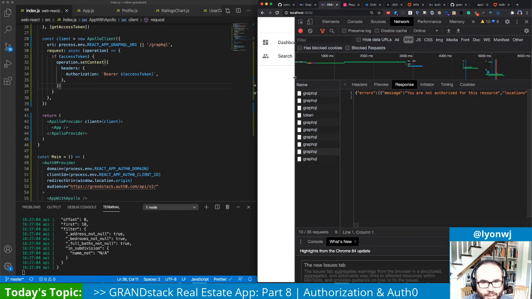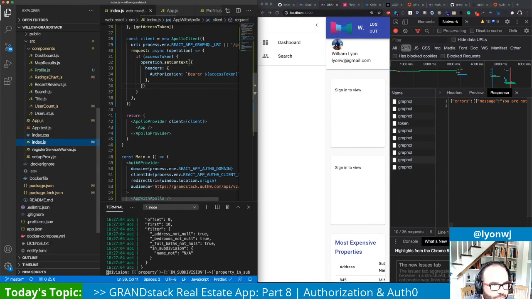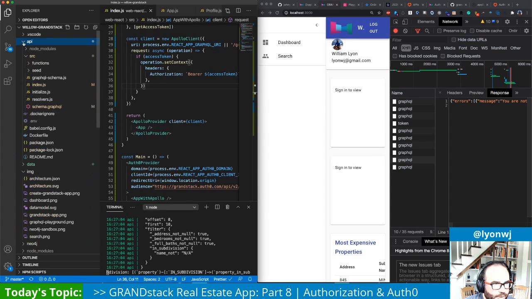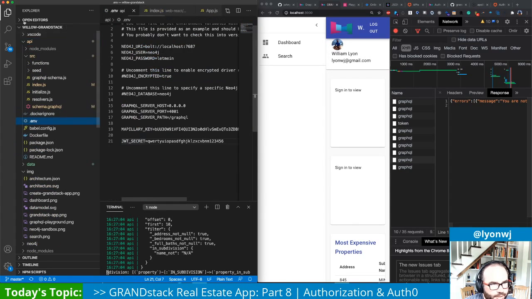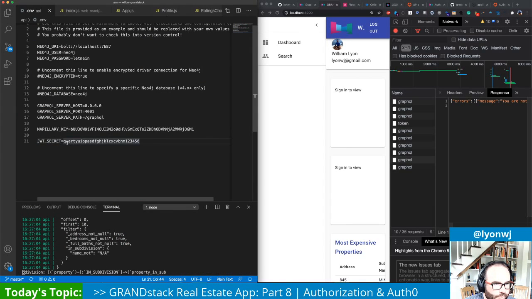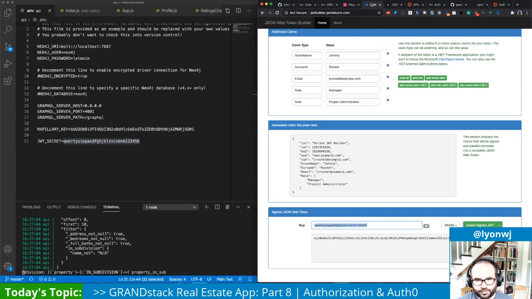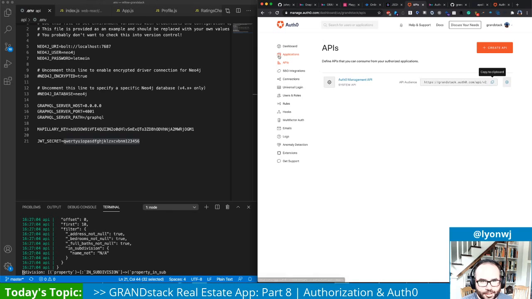Why is that? Well, if we go back to our API.env file, this is the secret that we are telling our GraphQL server to use to decode our auth tokens. And that's the wrong secret. So it's trying to use that secret. Remember, that's the one that we got from this online JWT builder, which is no longer what we're using. Now we need a secret from Auth0.